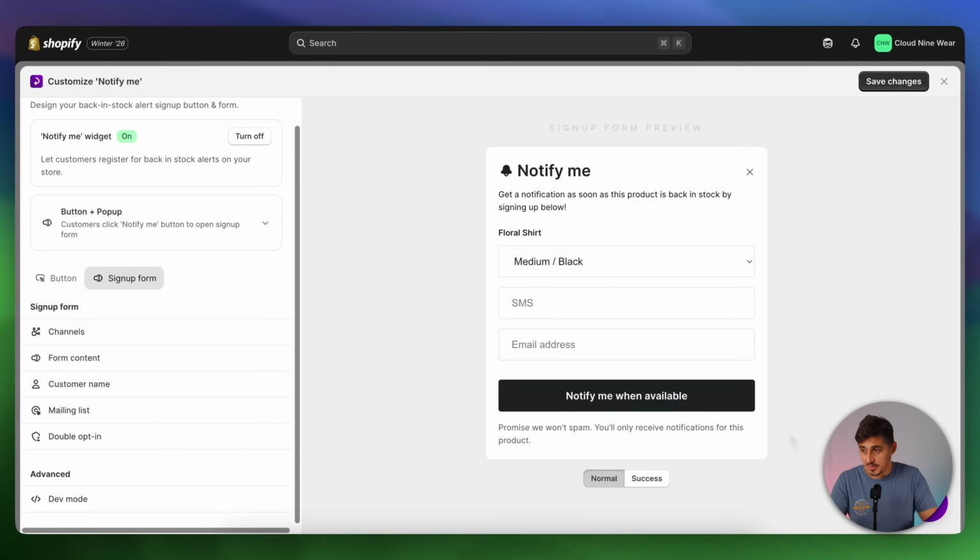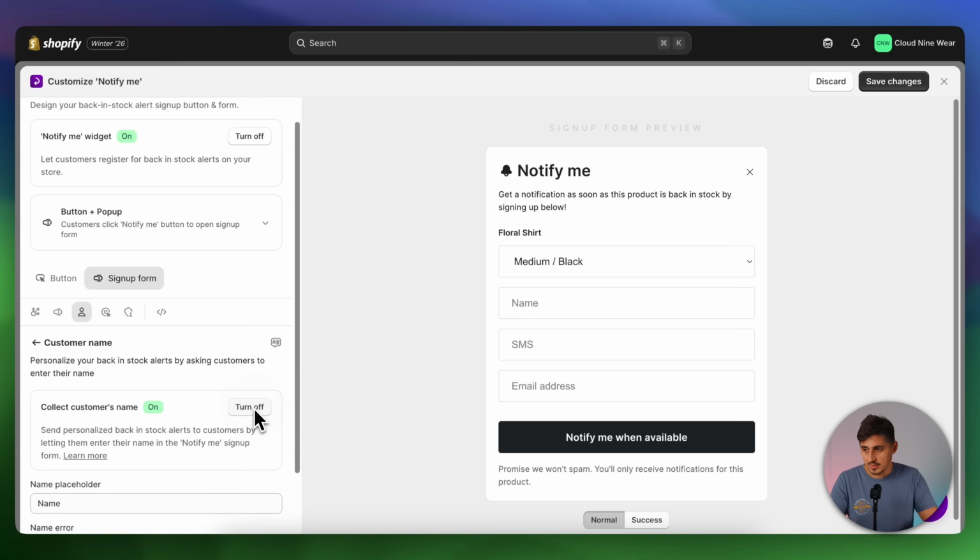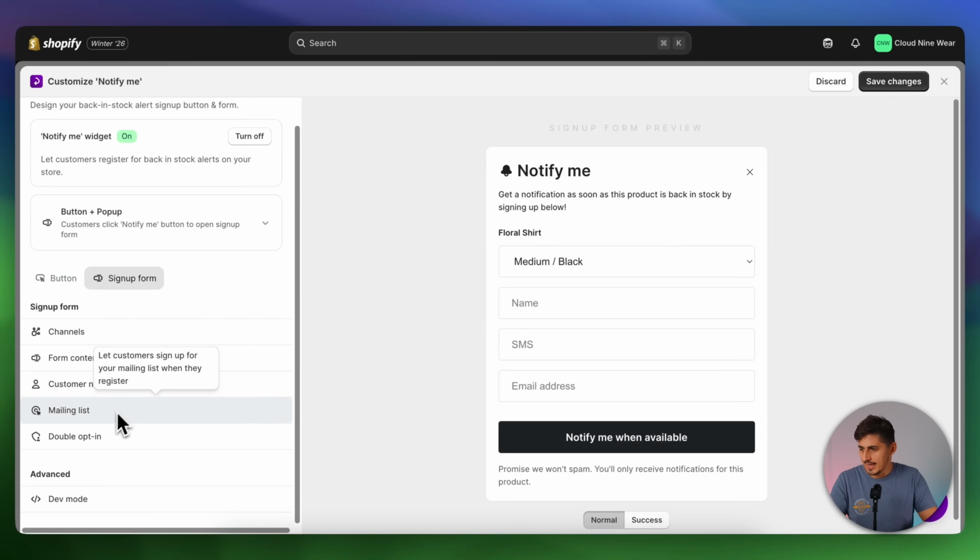If you want to send those personalized emails, you want to collect the customer's name. I turned this one on. Then I didn't turn on mailing list and I didn't turn on double opt-in, but you can go ahead and turn those on as well. It's always good to have their approval for future messages. And also you're going to have a better list if they actually verify their emails.